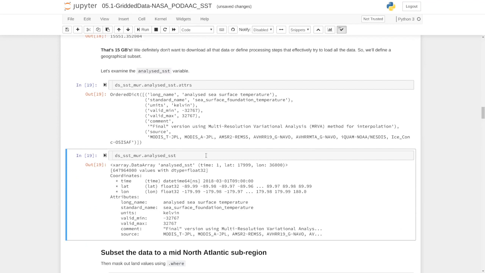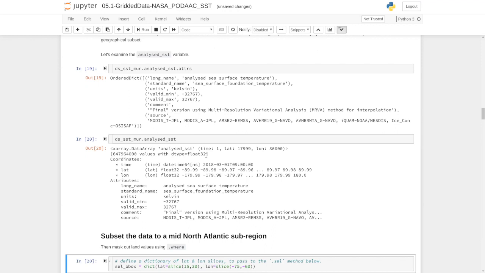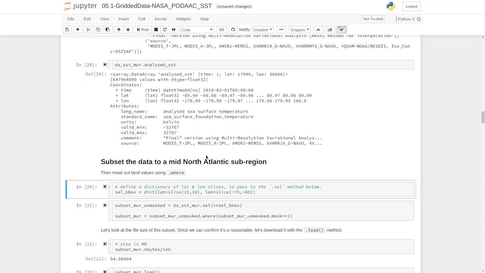We can look at the attributes of the XArray, nice or pretty print. Okay, so we like that. We are now going to define a spatial slice that is 10 degrees by 15 degrees. It's in the tropical and subtropical North Atlantic.